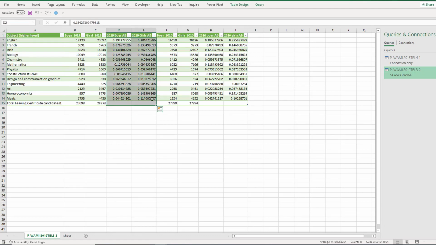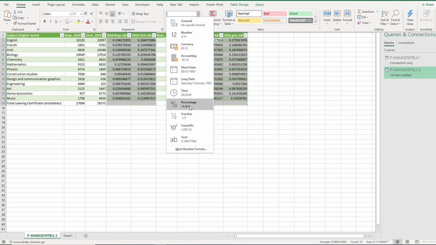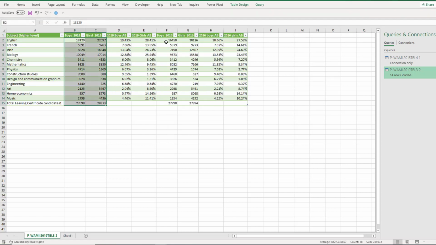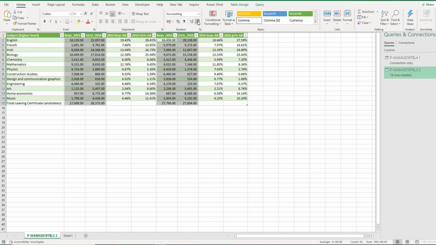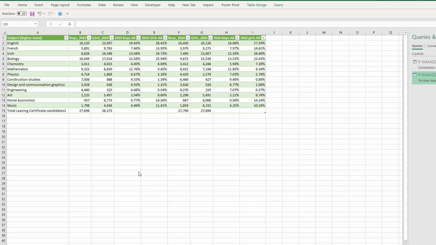Now these cells here and these cells here are percentages, so I'm going to change these to percentages in Excel. Then I'm also going to format the other numbers to show some commas and make them a little bit easier to read, but I'm going to remove the decimal places. So now we have all the data that we need in our spreadsheet, and it's from here that we can start to create the dashboard that you've seen in the preview before we started this example.